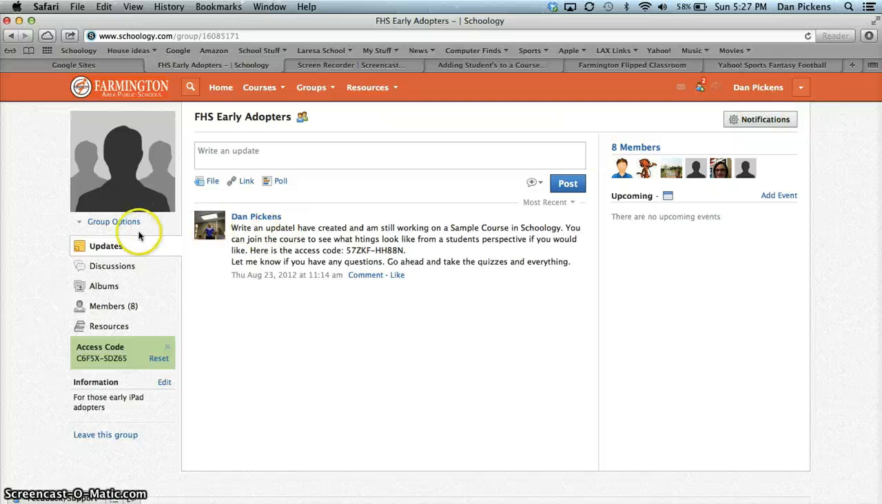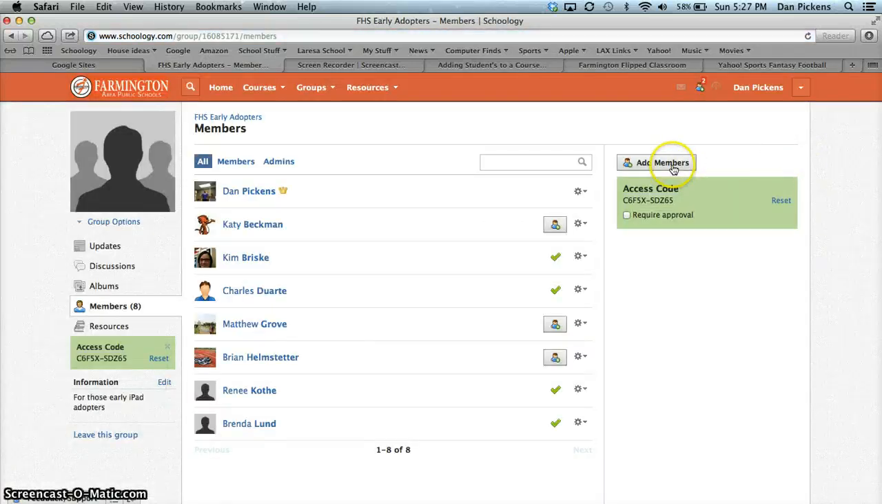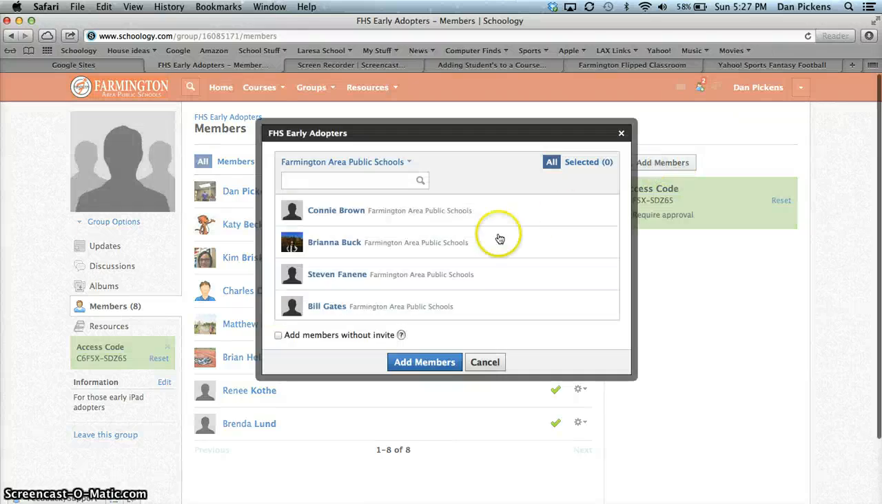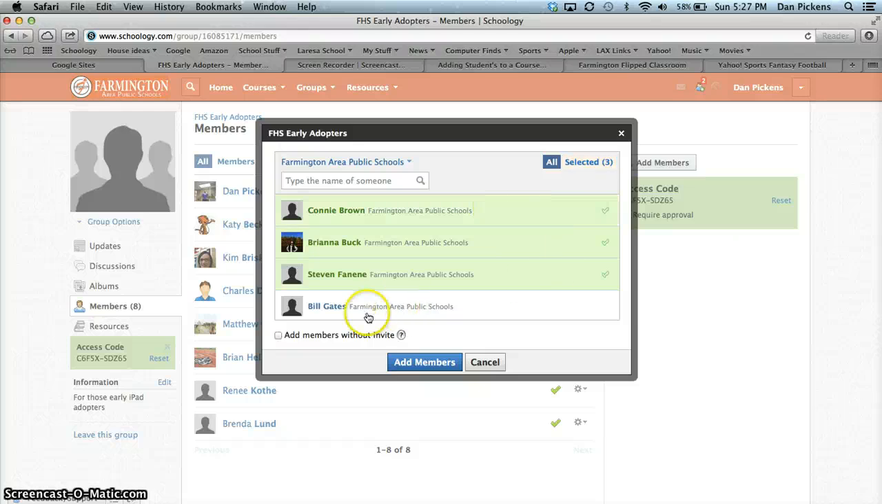There is one little trick with groups here I'll show you real quickly. When you add members to a group, I'm going to go to members, and I'm going to go to add members, and let's say I want to add these 3 people. You'll notice that down here it says add members without invite.